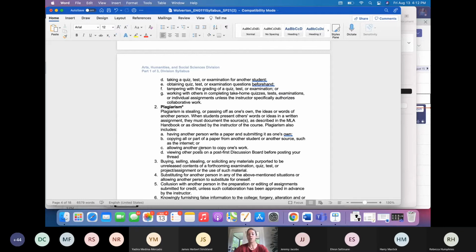And this is something that we can also help with in the ILC. We have entire workshops devoted to what is plagiarism, how to avoid it, how to make sure that we're citing things correctly in our papers and our assignments. So if that's something that's a little bit worrisome to you or you want to learn more about, we would be more than happy to meet with you to talk more about plagiarism.